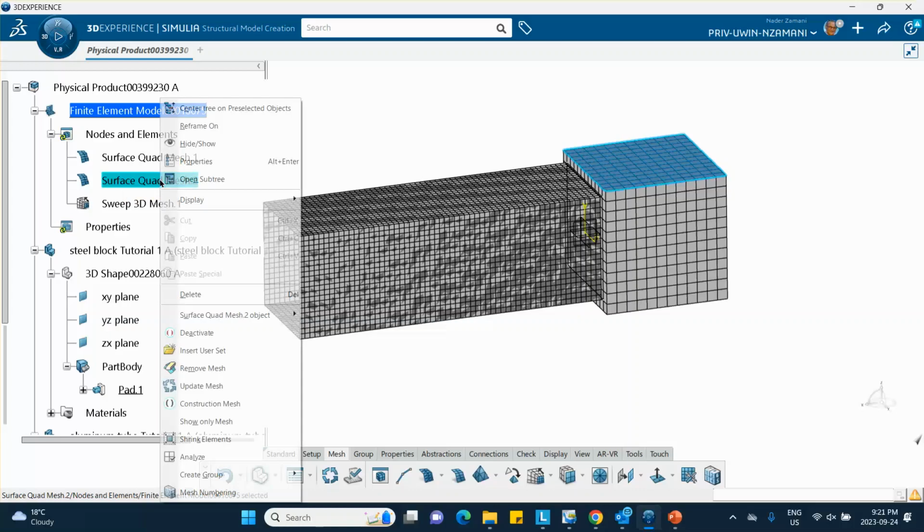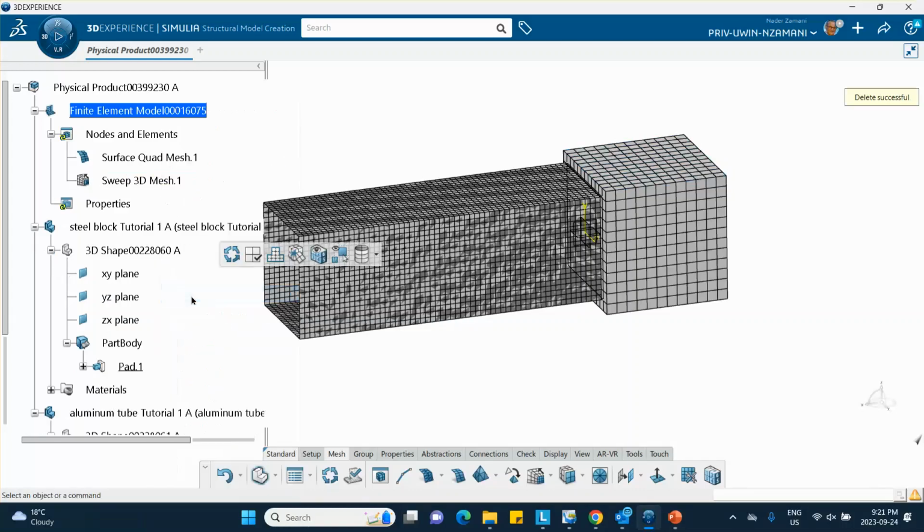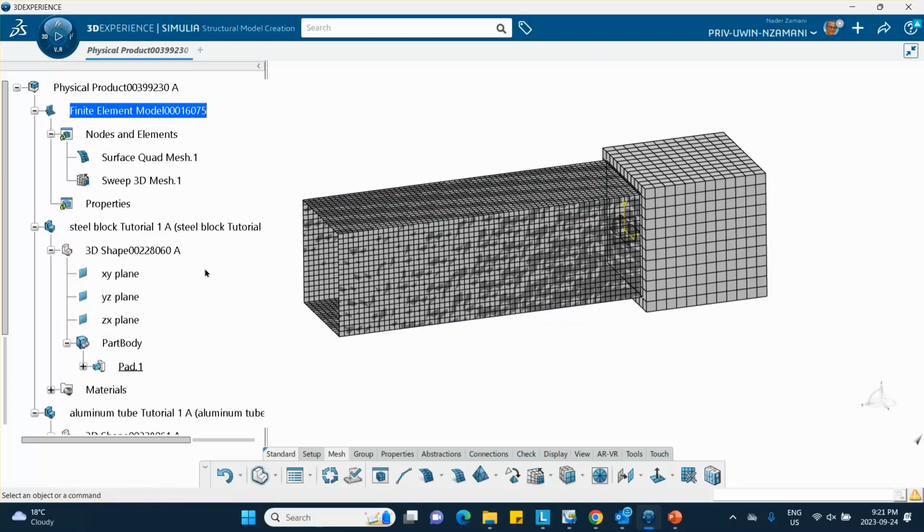So you have two choices. Right click, deactivate, or simply delete. I'll delete it. The only advantage of keeping it is that if you ever have to change the size of this block, then because you deleted it, you have no choice. You're stuck, kind of stuck. Okay, good. Now we have to do the properties.